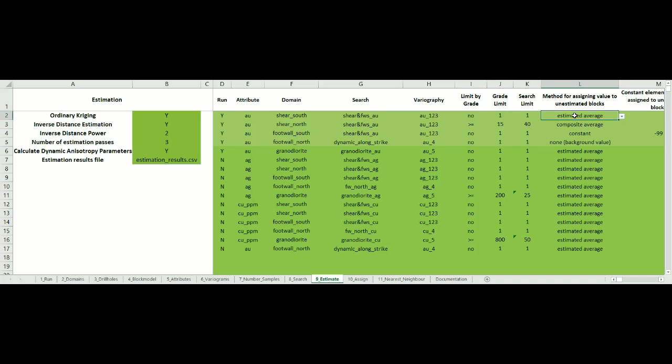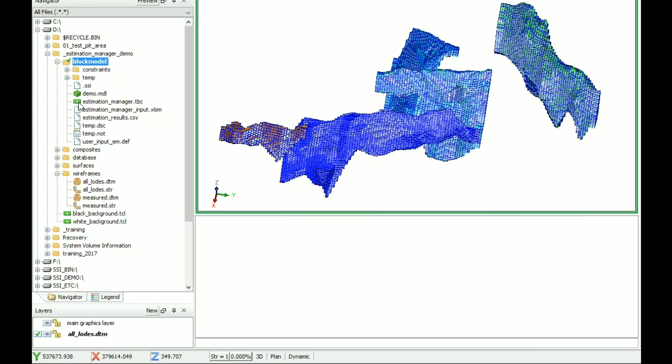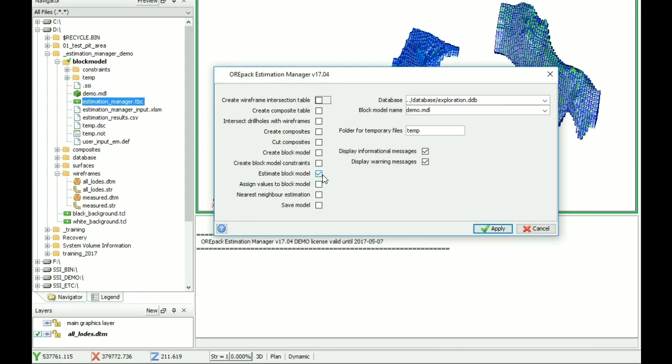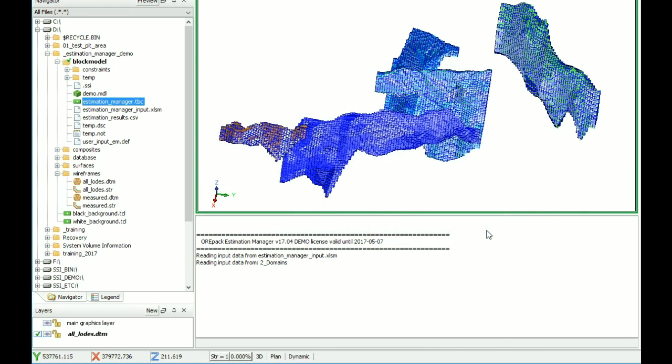We also define what we're going to do for unestimated blocks, whether that be just use the estimated average of all the blocks, use the average of all the composites, set it to a constant value, or just leave it as the background value. The next step is to run the estimation. We select Estimate Block Model on the Estimation Manager and select Apply.